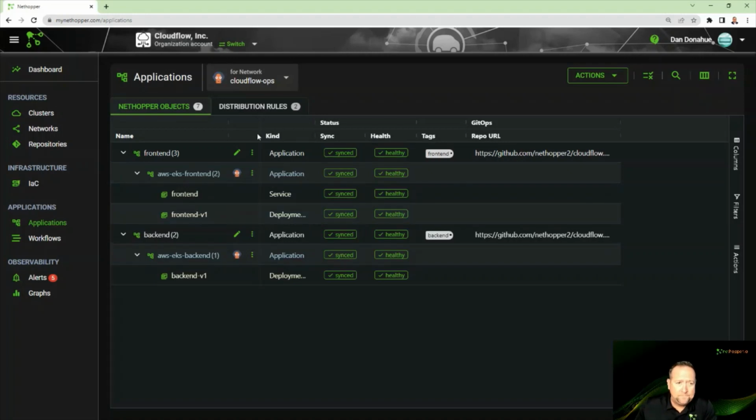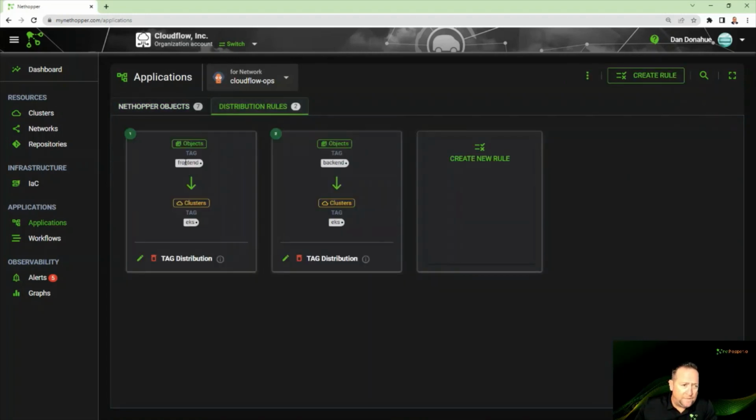Now, why is that? They're deployed to the EKS because I have 2 distribution rules that says any object or application tagged front end should be distributed to a cluster tagged EKS. Same thing for the back end to an EKS.